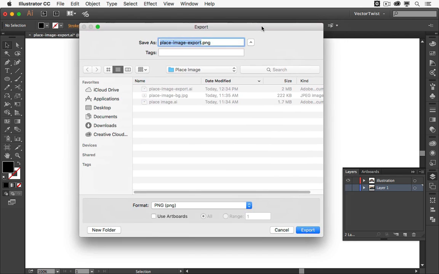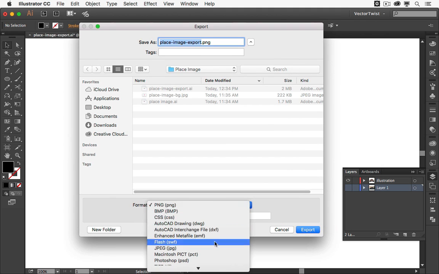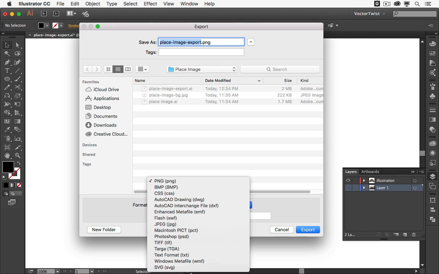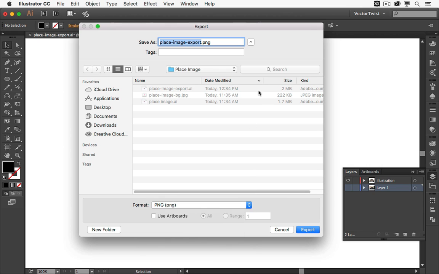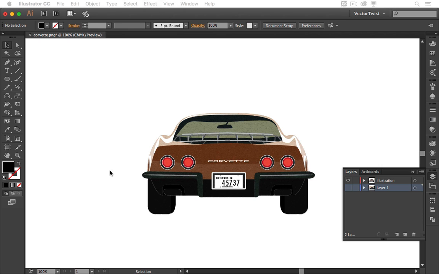In the pop-up window, of course, we can save as, and then we have the name. And down here in the Format section, you can choose different formats. The first one that's chosen here is PNG format, which would be great for our little illustration. But you can also choose other formats. You have a large list of formats that you can choose from: JPEG, Photoshop, TIFF, text format, SVG again, and so forth. Now let's say we want to export it as a PNG, so let me call it Corvette, and then I click Export.